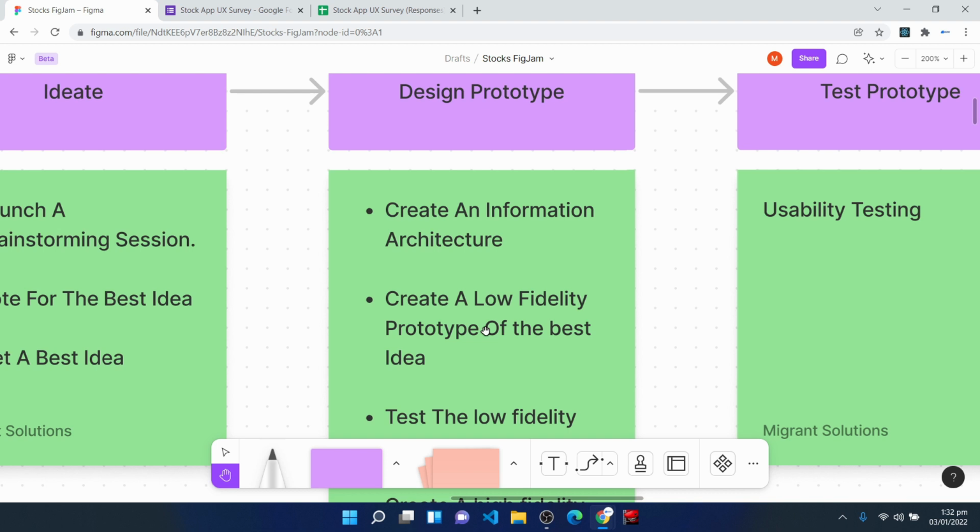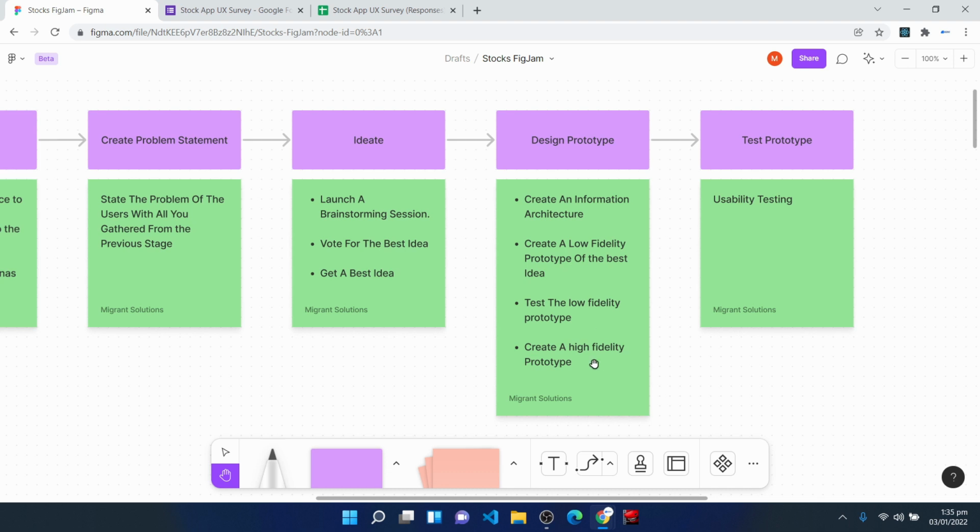And that's why it is important for you to have a low fidelity prototype, then take that to the stakeholders for corrections, changes, inputs and all of that. Now, when the low fidelity prototype has been accepted and agreed on, then you can go ahead to design the real app itself, which is the high fidelity prototype. So let's go ahead and see how to create a low fidelity prototype of our best idea.